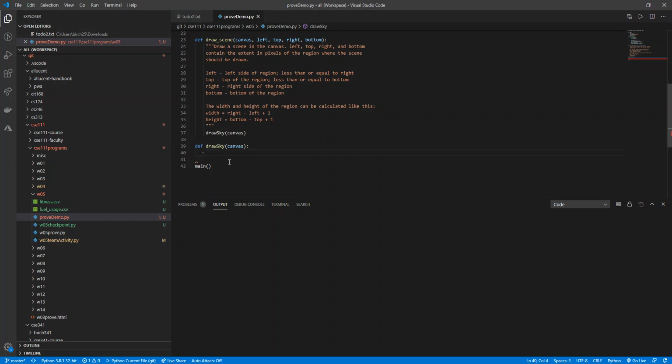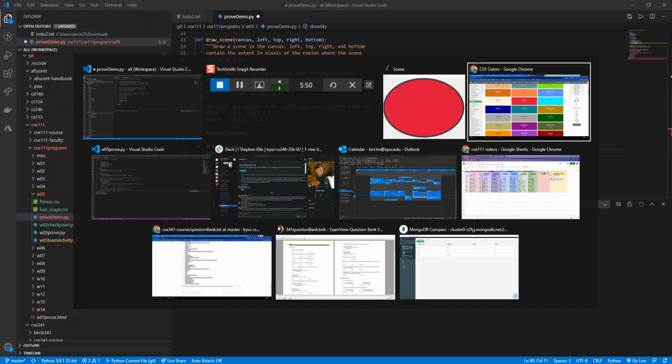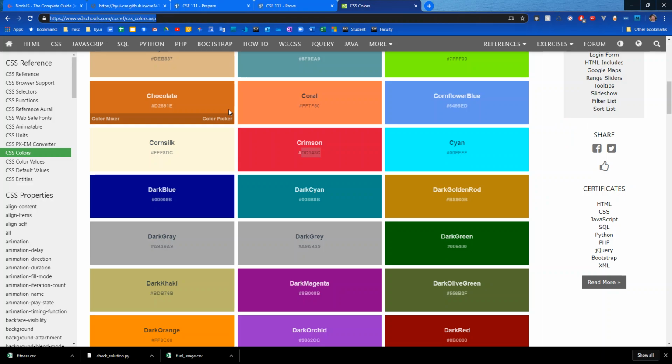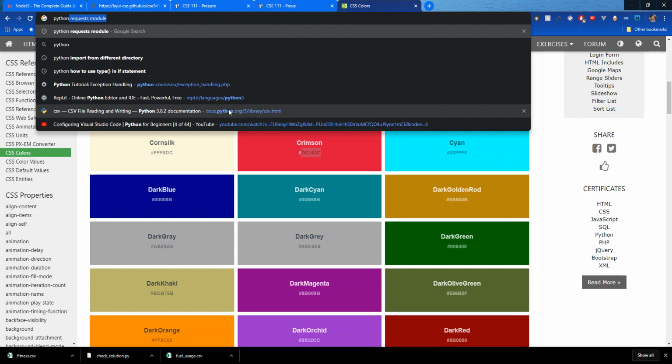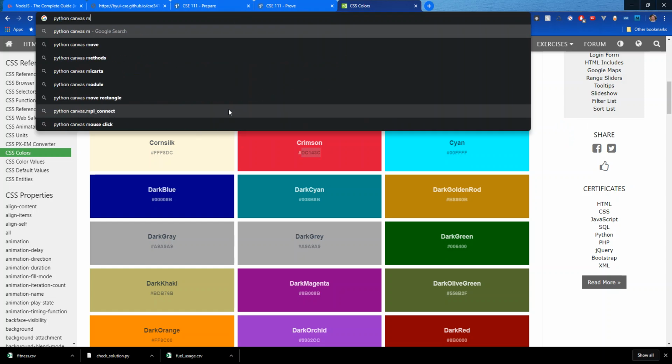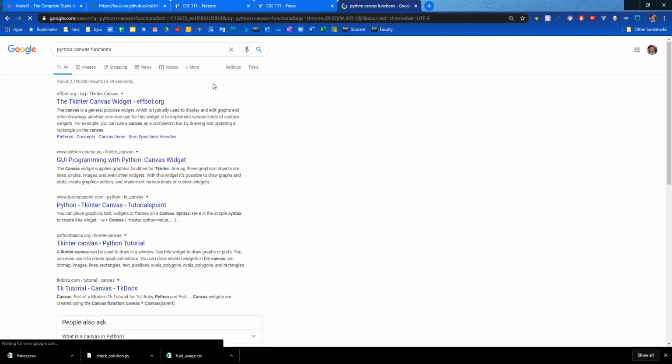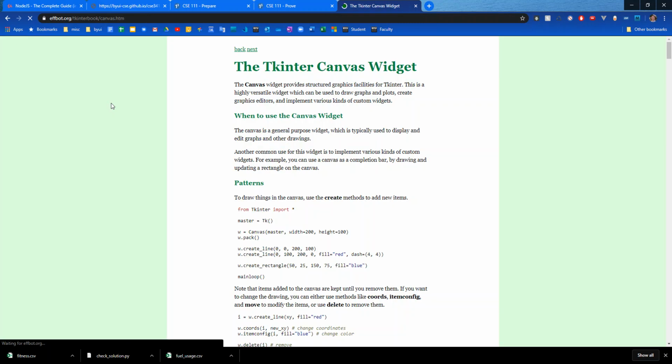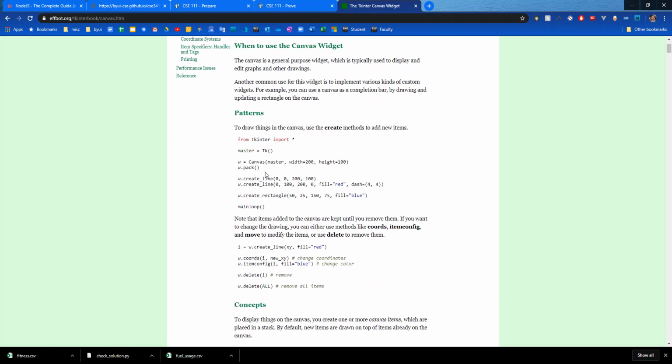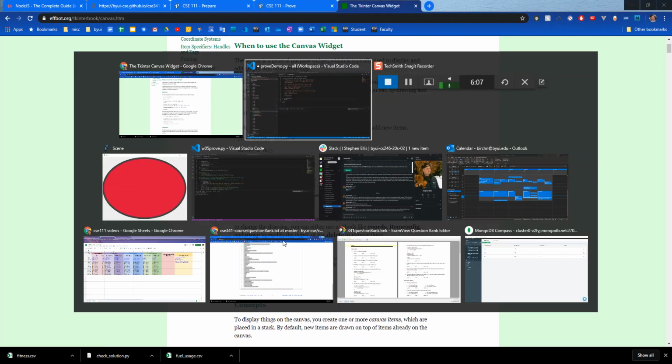All right, and then inside of draw sky, what do I want my sky to look like? I'm going to say canvas dot, and if I didn't know how to make anything, I could search Python canvas functions. Canvas widget, that's the one. We have a way to create a line, a rectangle. That sounds nice because I'm making a sky.